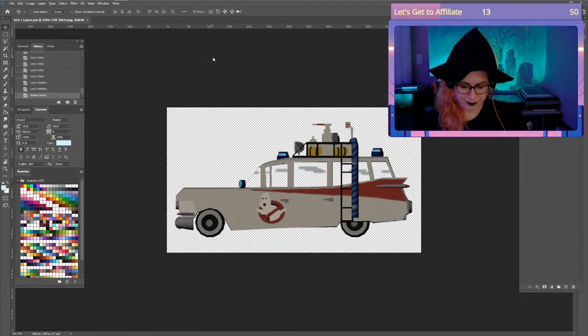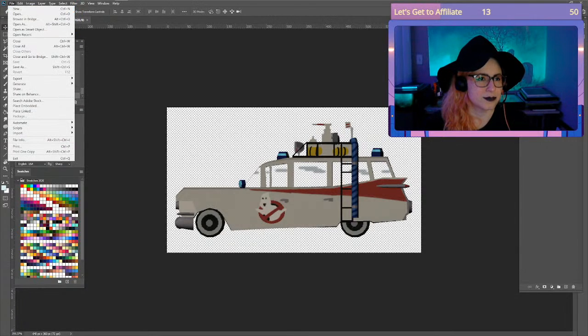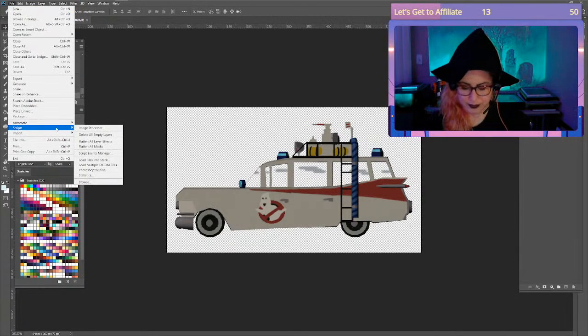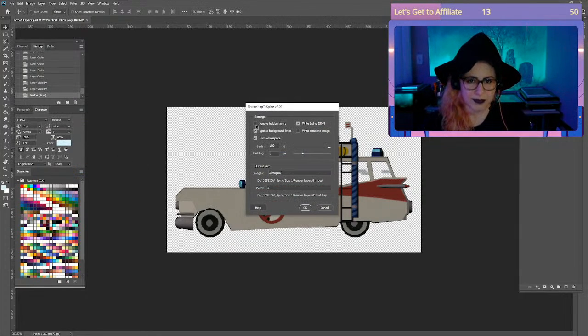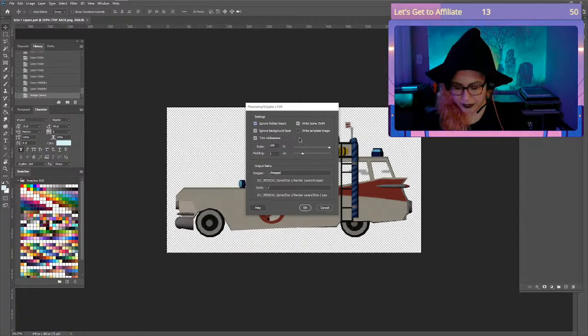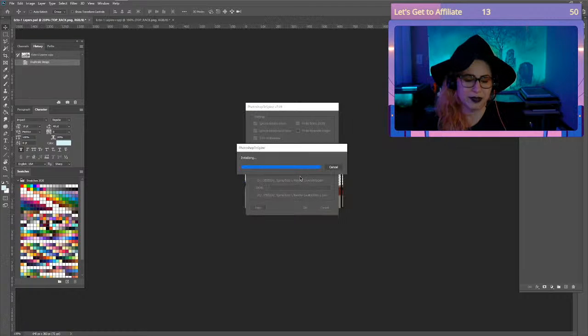Okay. File, scripts, Photoshop to Spine. We are going to ignore hidden layers. Don't have any. Ignore background. Trim white space because we don't need it. Write Spine JSON. Any dupe names? Do I have any dupe names? I do not, so we're good there. And the file, we're going to create it in the same folder location and hit OK.